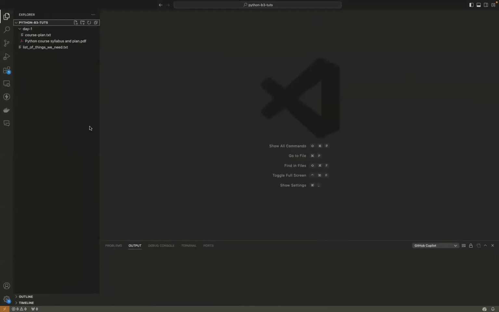This tool is already giving me enough information about this folder. In this folder, in this Python B2 tuts, I have another folder called day1, and these are the list of contents in that folder. So that's the benefit of using a tool. And this tool allows me to search this folder.